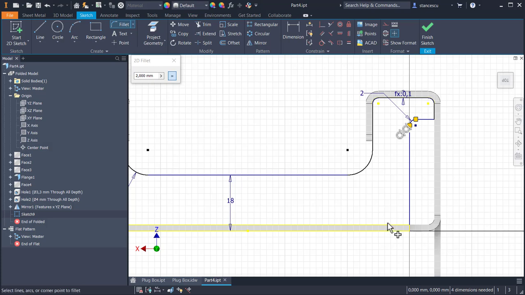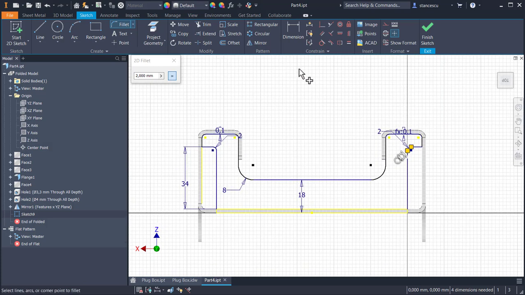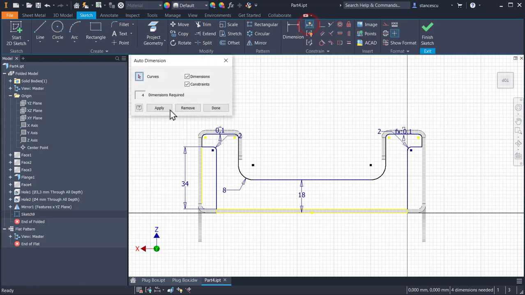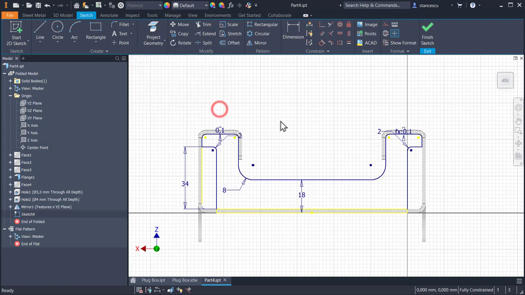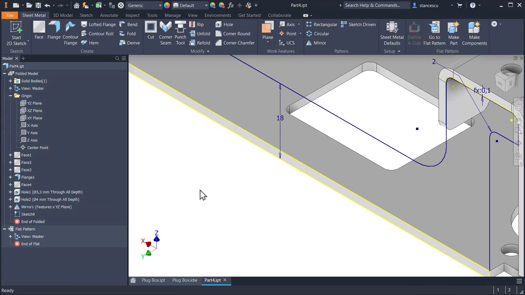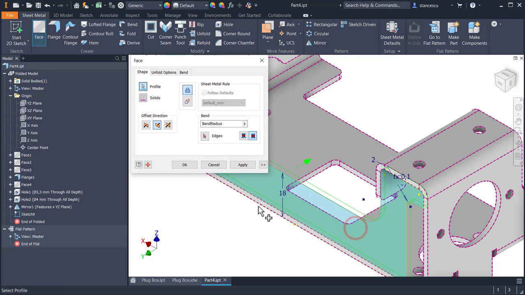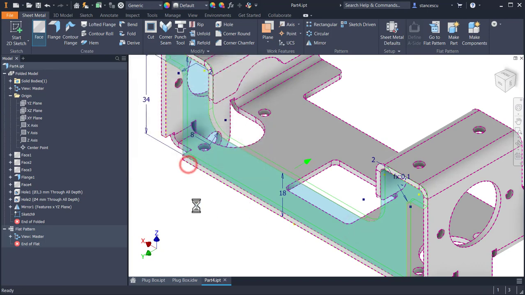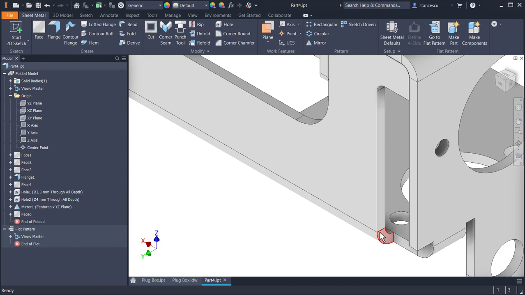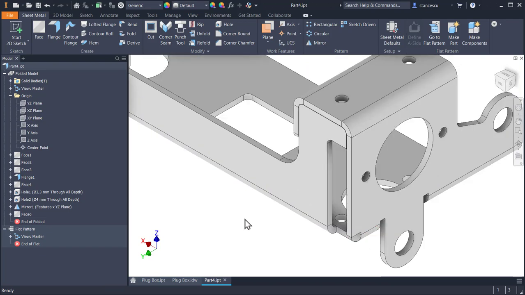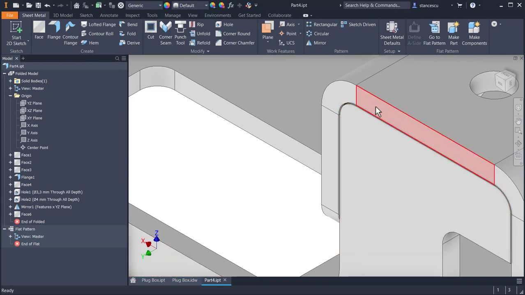4 dimensions needed. We don't have any dimension needed, but only constraints. Look here, apply, and tangencies and other things. If I apply remove, nothing is removed. Yes, done. Finish sketch. Face of this to the inside. Okay, and now we have a nice corner here with everything. We have the face, the same face for this.